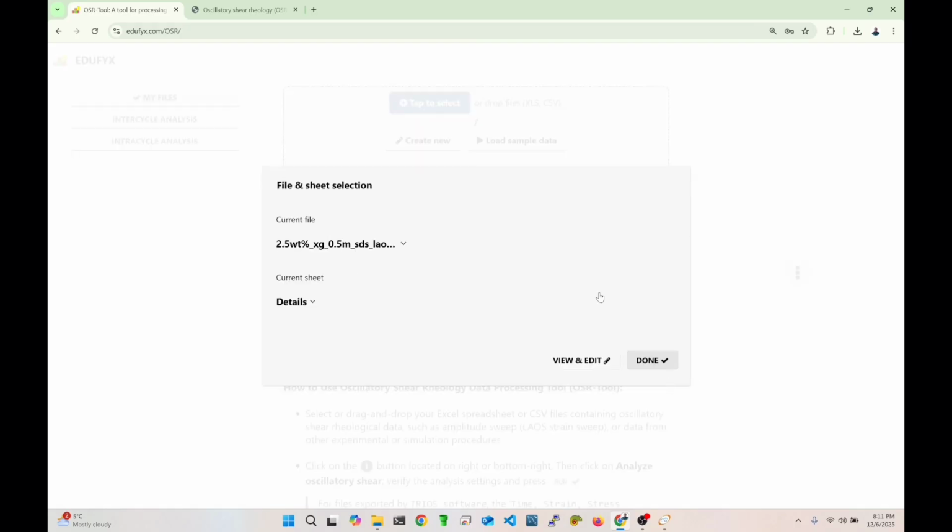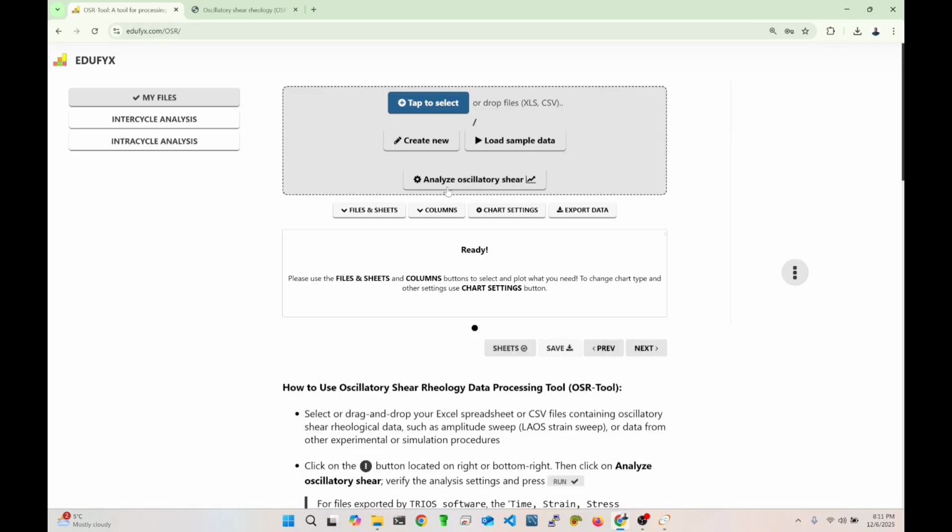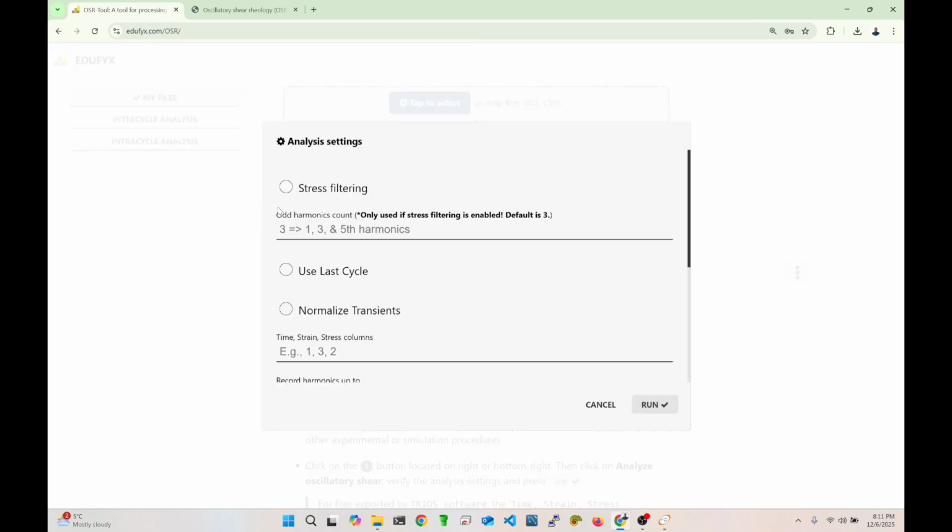So let's just do some quick repeat analysis. So I will click on Analyze Oscillatory Shear. So the previous one we did not do stress filtering, but this time around let's do some stress filtering. I will use only the first and the third harmonic. So in that case I enter 2. So 2 means 1, 3, because what this option does is you write the number of odd harmonics you want. So the first odd harmonic is 1, the third odd harmonic is the next. So 2 means 1 and 3. If you enter 3, it means 1, 3, 5.